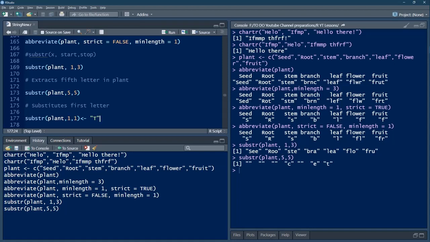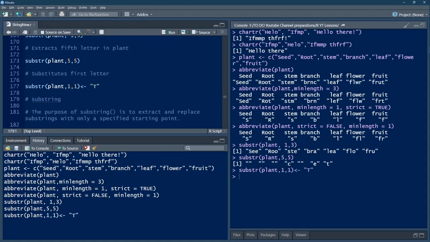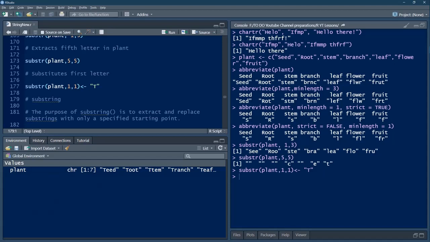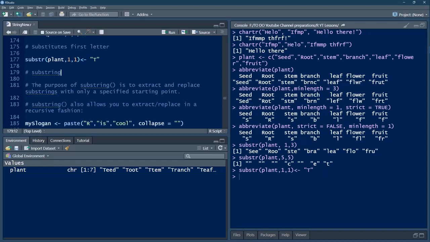Okay. We can also assign, for example in this case, I am assigning the first letter to be capital T. So my plant has become something else. We'll see the environment. It has become T, toot, temp, trans like that. So the first letter has been replaced with uppercase T. Okay.